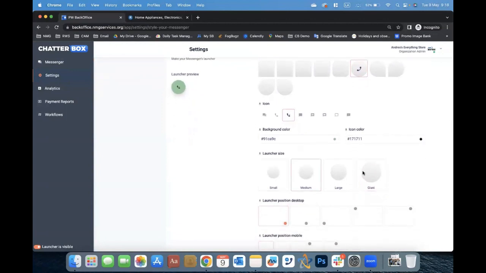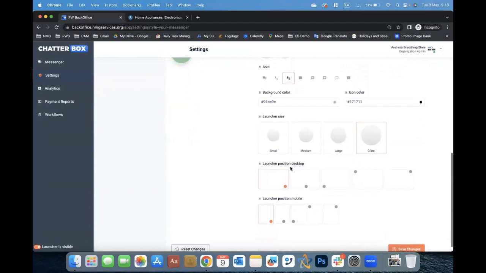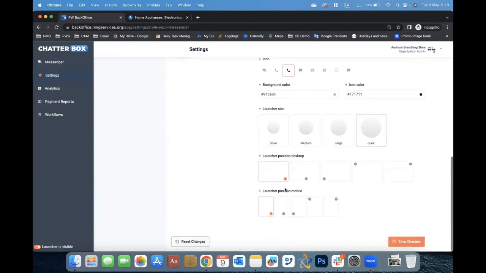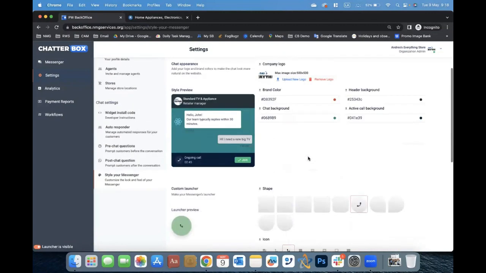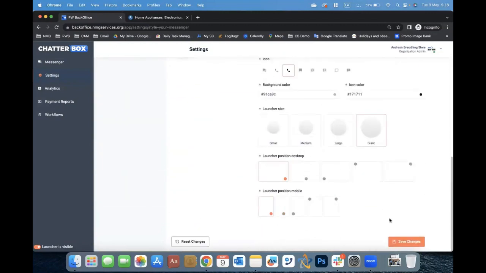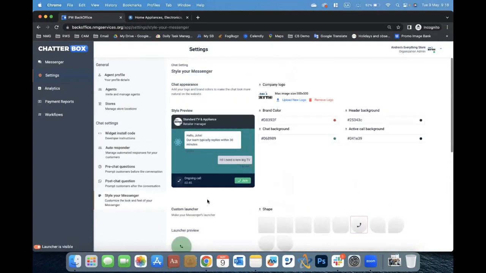You can change the size, and you can change its position on your website. By default, we recommend bottom right-hand side, as that's where most customers expect the chat widget to be. And once you finish customizing all this, don't forget to click on Save Changes. Okay, so that's it for the settings. It's pretty straightforward, and remember, each agent will have their own version of this dashboard.